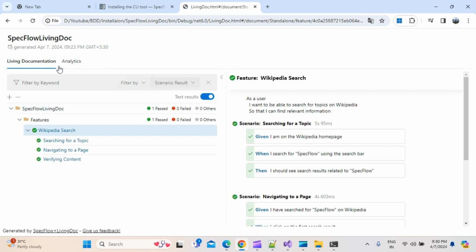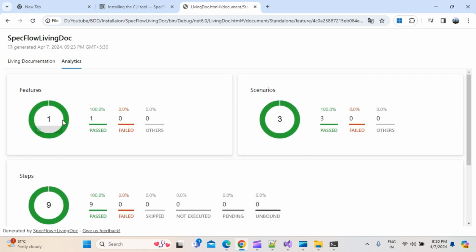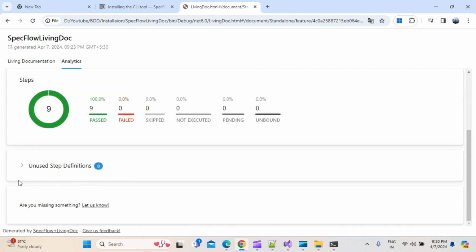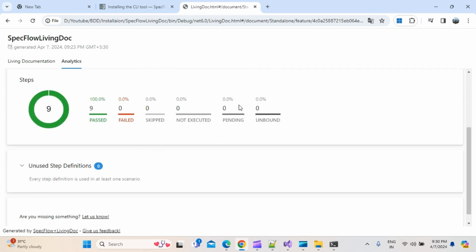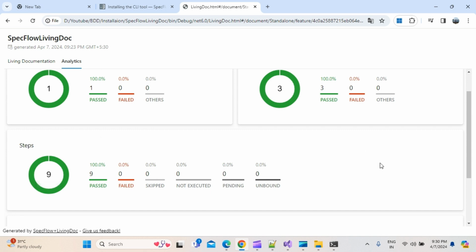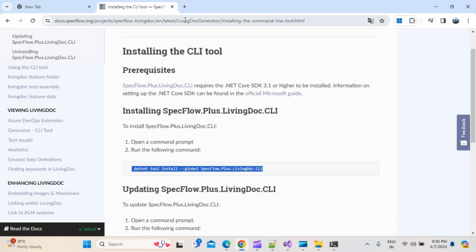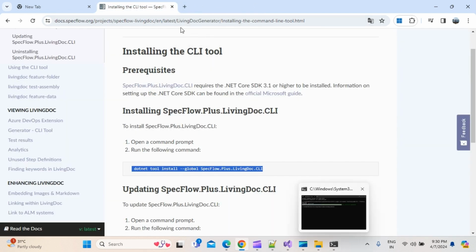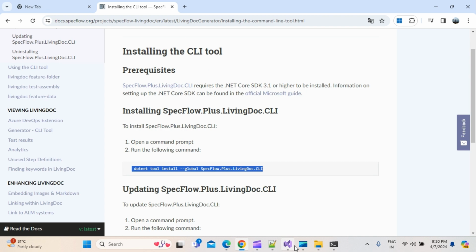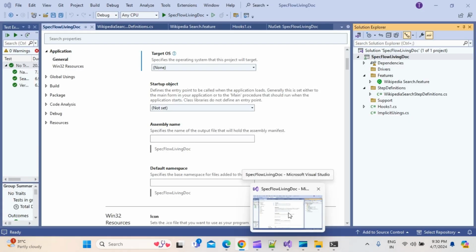And then you can see the next analytics section where you have a donut chart here and other details, right? So if there are any failed test cases, it will show you the failed test cases. This all is a dashboard for the reporting. So this is how we can run this command. We can generate this test report manually.